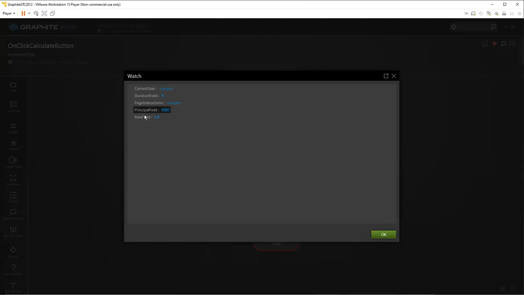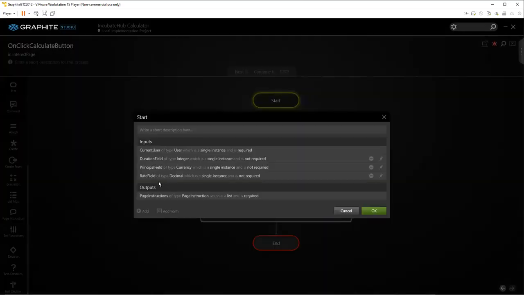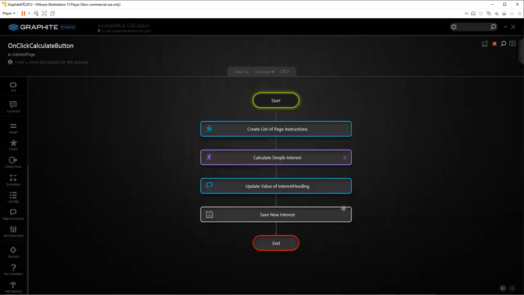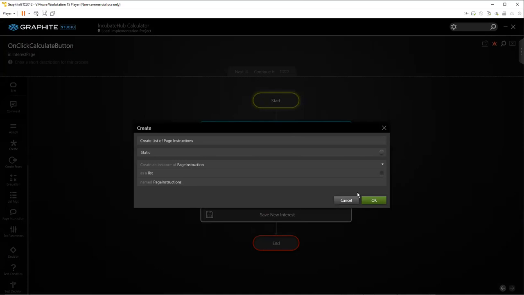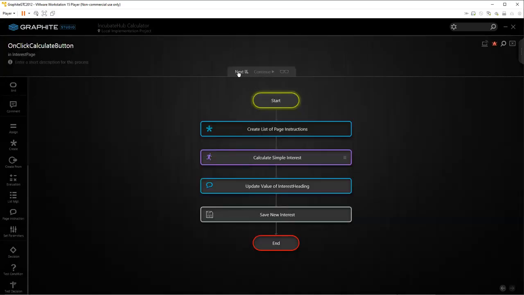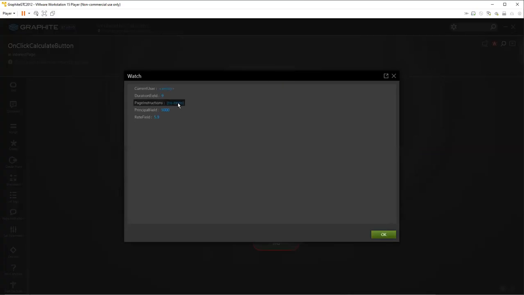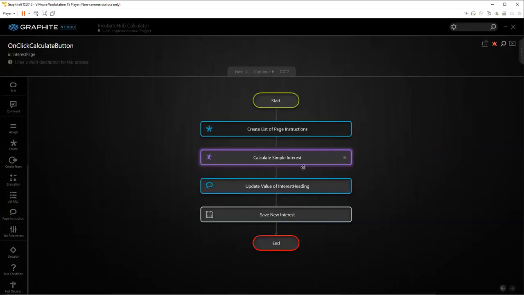So the field values come in, and you notice the output variable page instructions is empty. Again, output variable page instructions is a list, and it's empty. But the first shape that's automatically created, we call this view controller behavior, is automatically created. So the page instruction is initialized. When I step over, the page instruction is initialized with no items in it. So it's a list with no items.